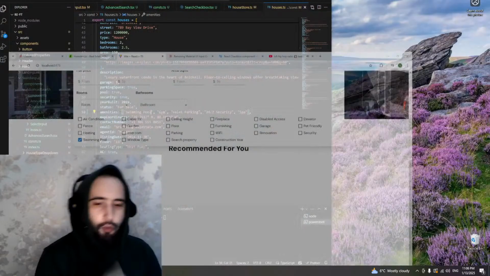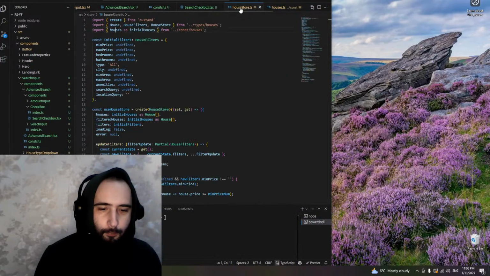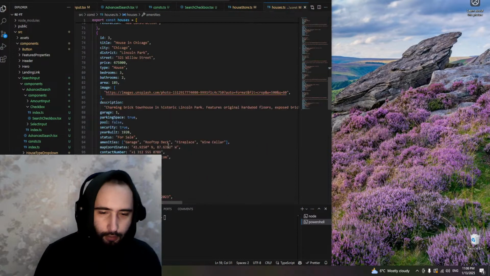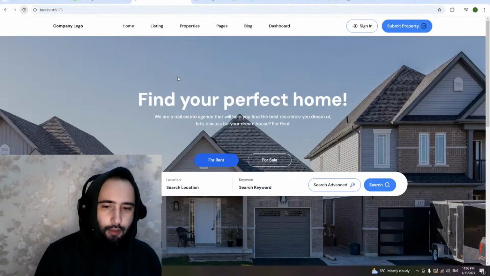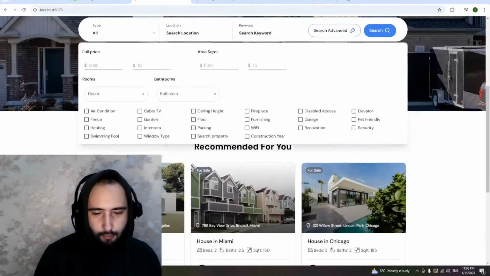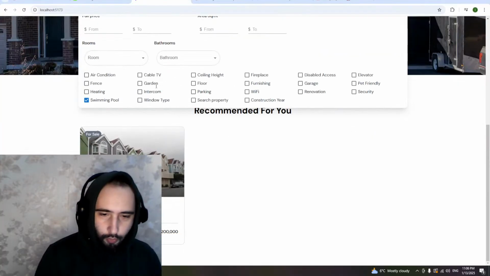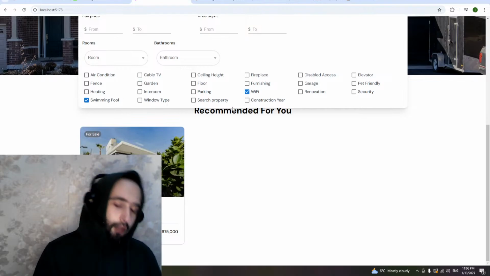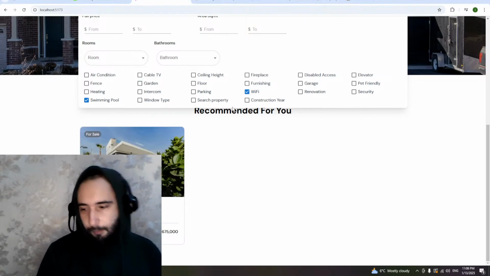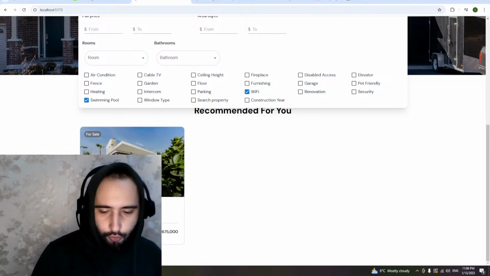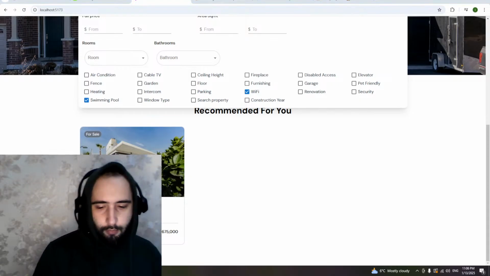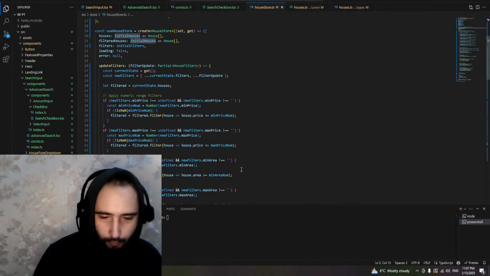Let's try something different now. Wi-Fi, for example. Okay, and if we choose Wi-Fi, we should see the house in Chicago as well. No, we don't. So okay, it overwrites the existing filters, the same issue that we had with other fields. So let's deal with this.